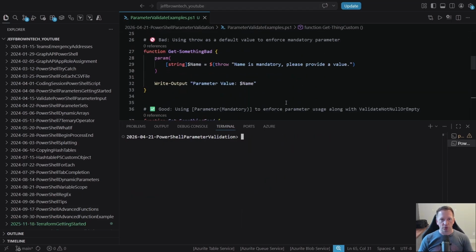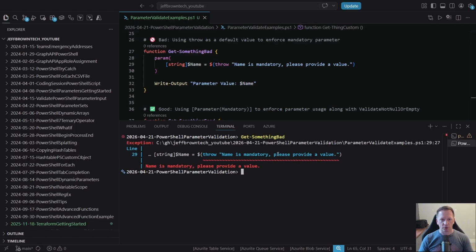Our next two examples, let's look at get something bad. This will look very similar to what we just saw earlier. Get something bad. The default value is throwing an error. So it's what we saw before. Name is mandatory. Please provide a value. You do get a little bit more information there, because you customized your error message.